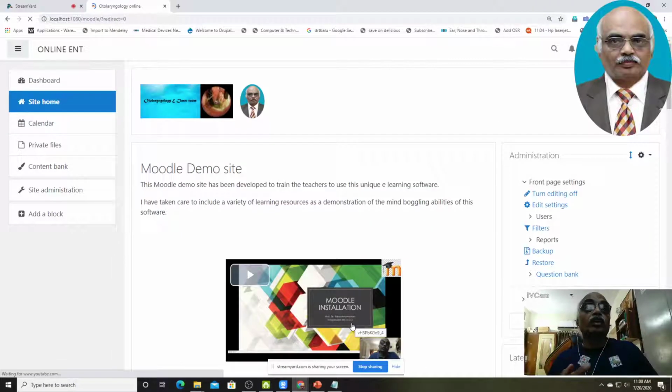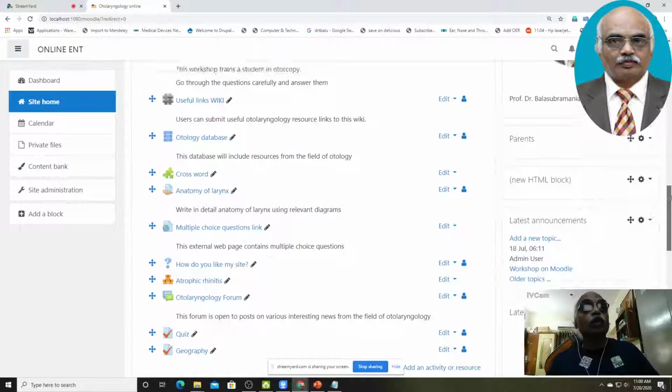Moodle offers enormous, mind-boggling potentialities as far as a teacher is concerned. So you can not only give out course material and learning resources, you can also write an ebook within the Moodle environment.